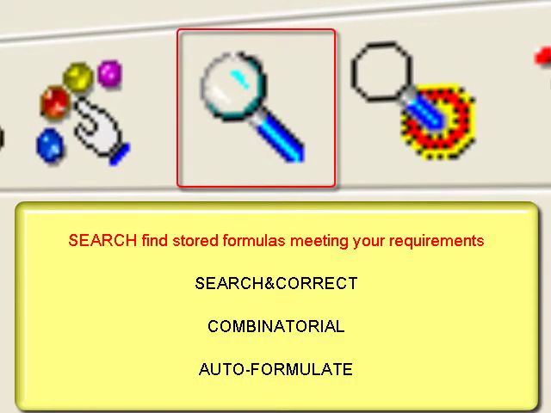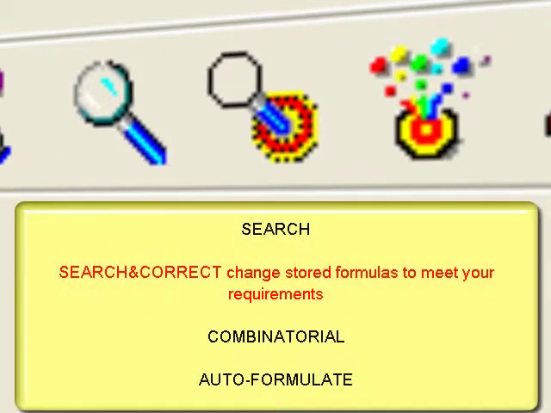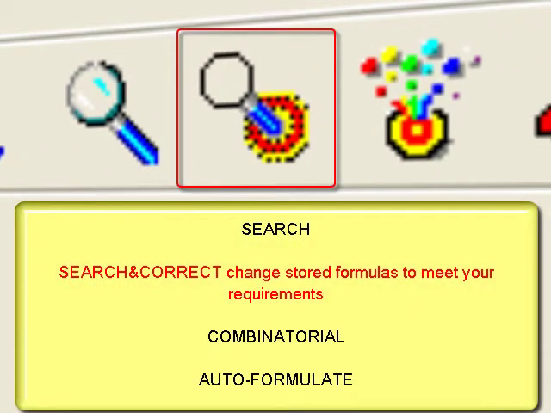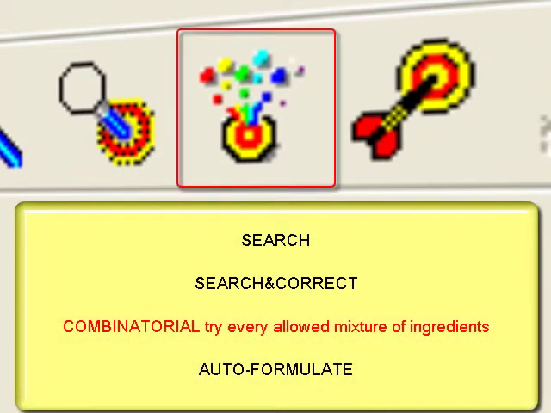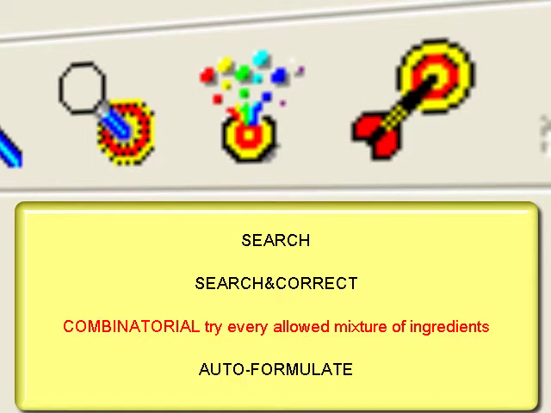Search: find a stored formula matching the target within my tolerances. Search and Correct: find a stored formula similar to my target and refine it. Combinatorial: this is the brute force approach. Try every combination of ingredients allowed to find a match.